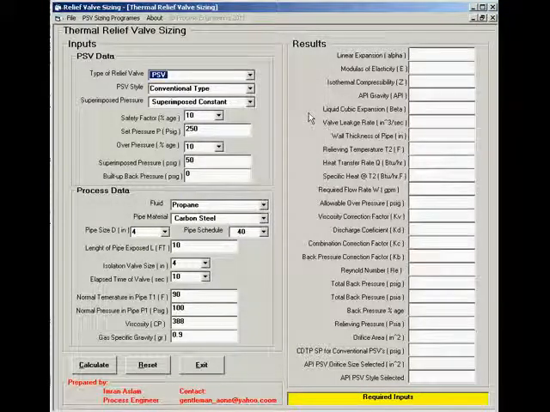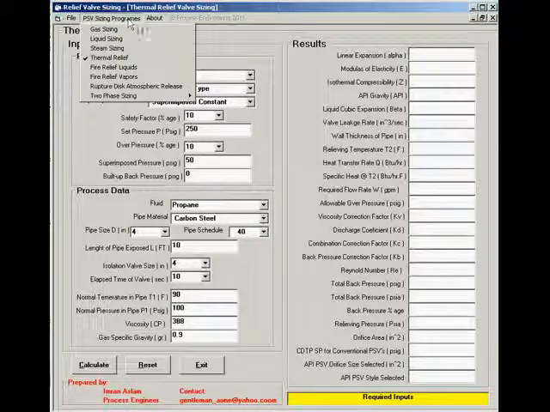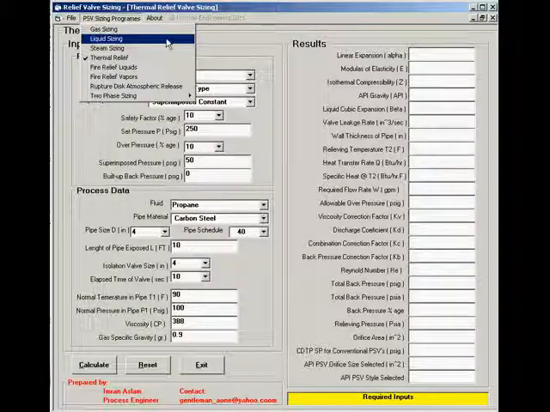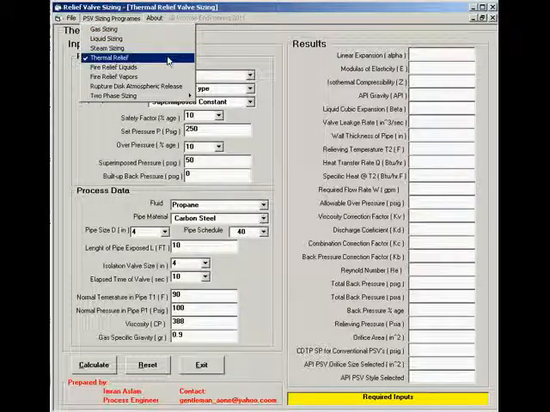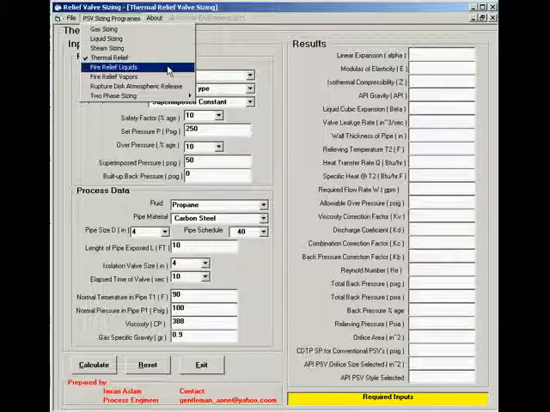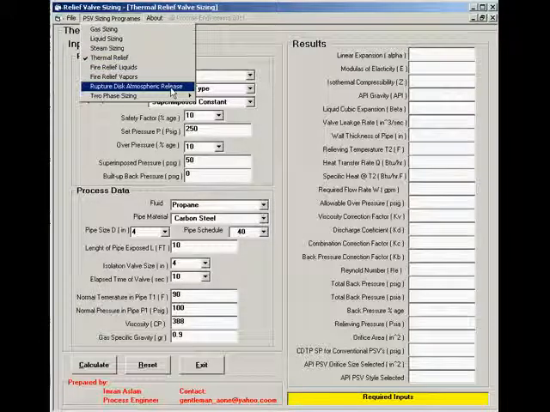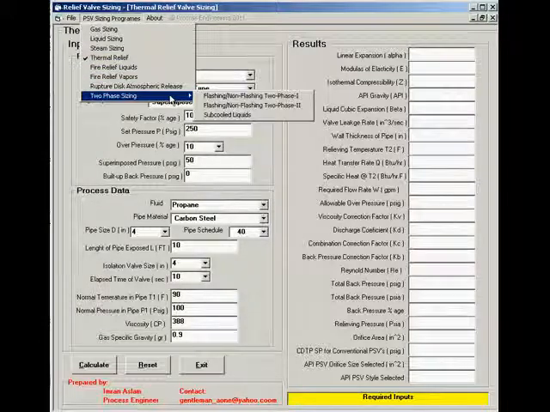Today I am going to demonstrate the PSV sizing programs. Here in this program, from the menu at the top, we can select the gas sizing program, liquid sizing, steam sizing, thermal relief valve sizing, fire relief valve sizing for liquid service, fire relief valve sizing for vapor service, rupture disc relieving to atmosphere, and two-phase programs for flashing and non-flashing liquid and subcooled liquid.